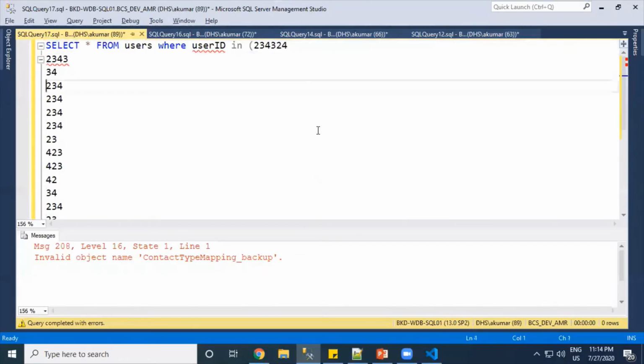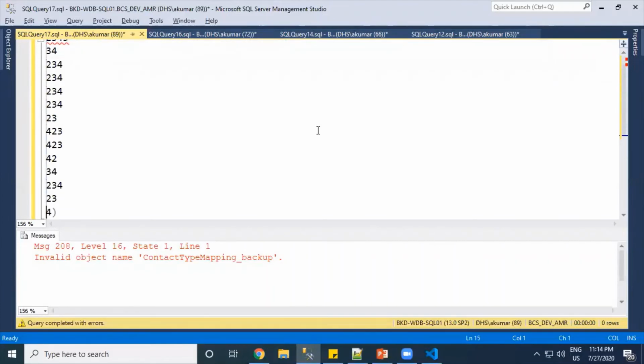So one way is to do Alt and Shift and do it like that. But what if there are 1,000 rows or 2,000 rows? If you do Alt Shift at the end, you won't be able to see whatever is at the top. So at the time of selection, it will sometimes be difficult to select multiple lines.